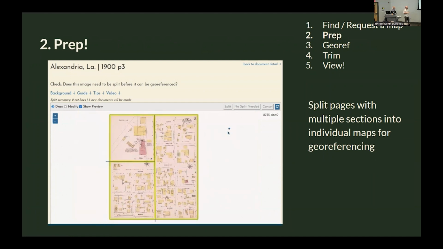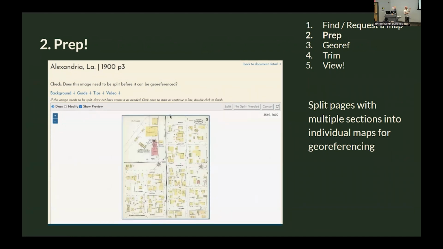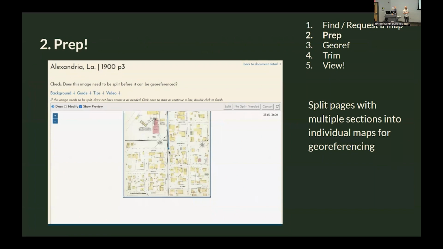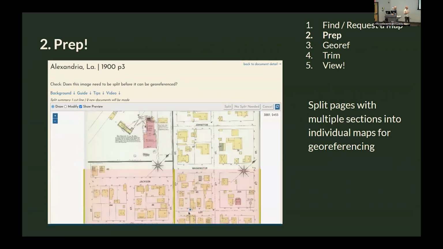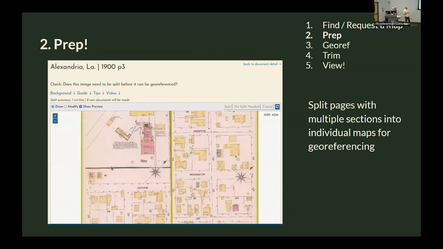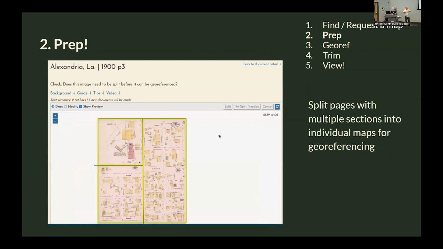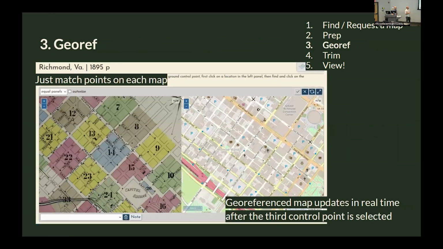This is important in Sanborn maps because, as you can see here, there's three completely different maps on the same sheet. So the same scanned image needs to be cut into pieces somehow, so each can be georeferenced individually. So I made a whole first step for that. And then the second step is actually the georeferencing.